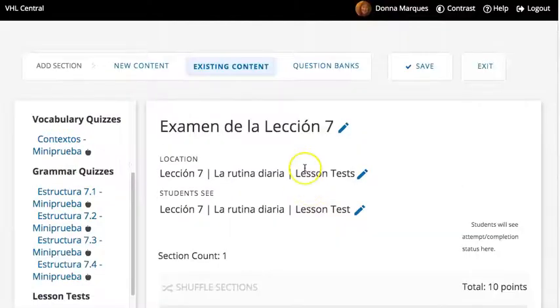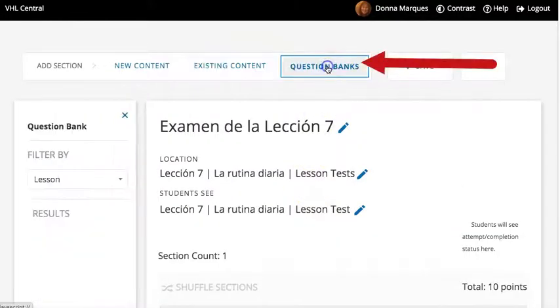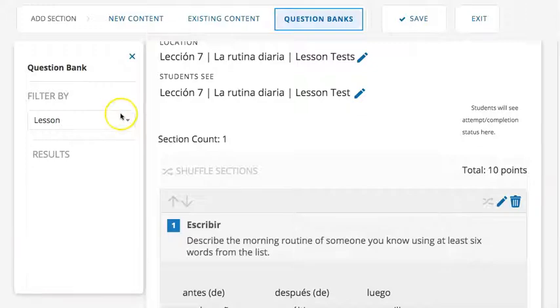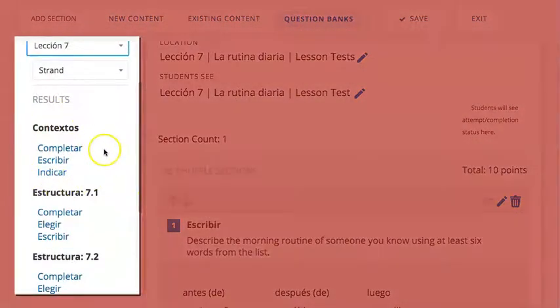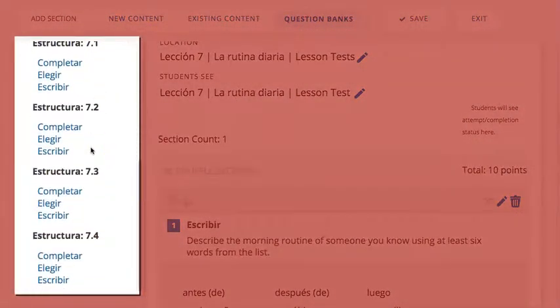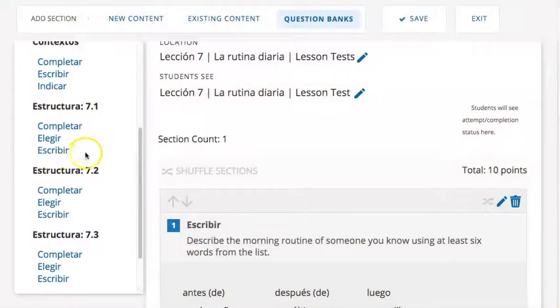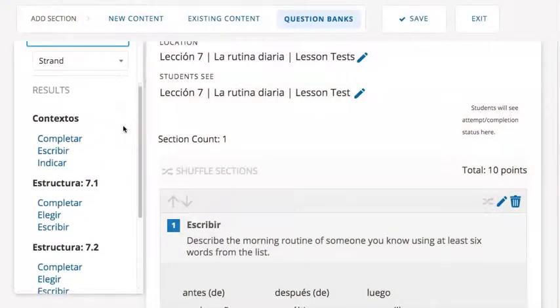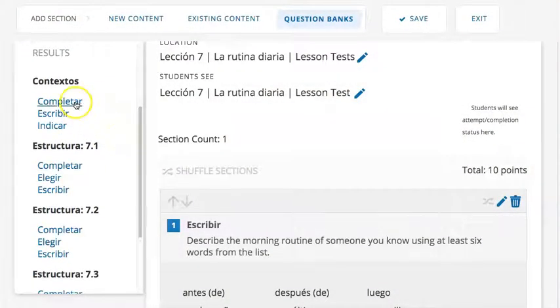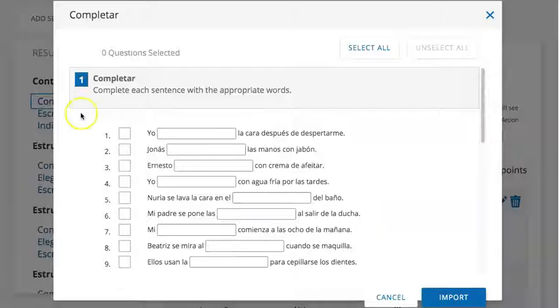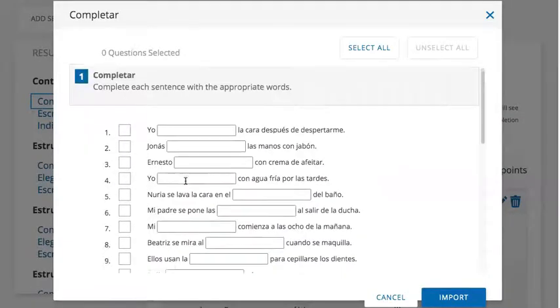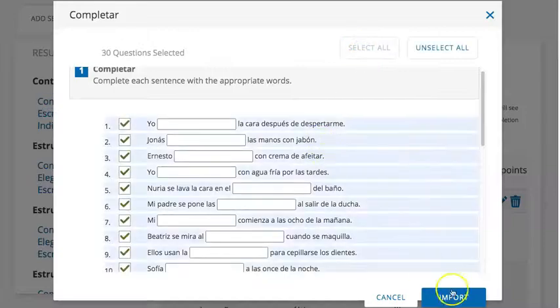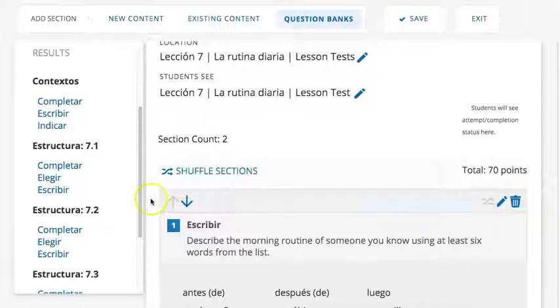Now I'd like to import some question banks. I'll go over to Question Banks, and I'll choose Lesson 7. Now I'm given various strands to select and types of questions that I would like to import. I will select Completar. There are 30 questions here. I'll select them all and import them.